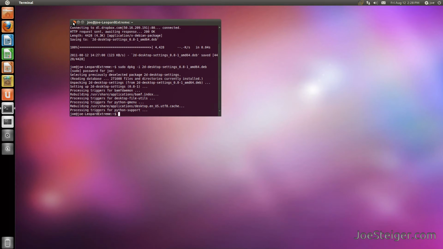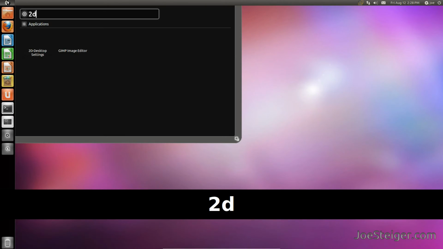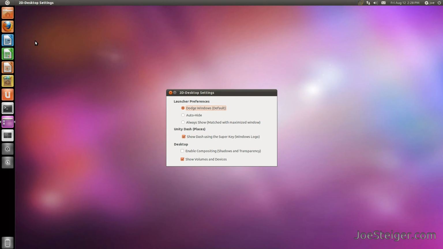Open the 2D desktop settings application you just installed. This application can do more than just add transparency, but today, that is all we are going to do. Check the box to enable compositing.